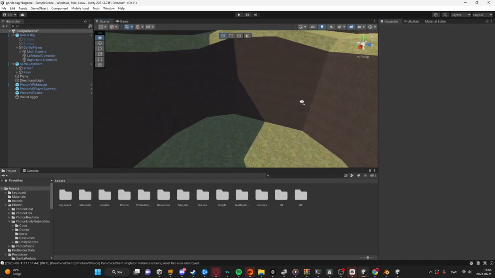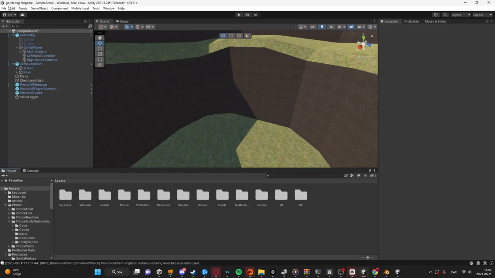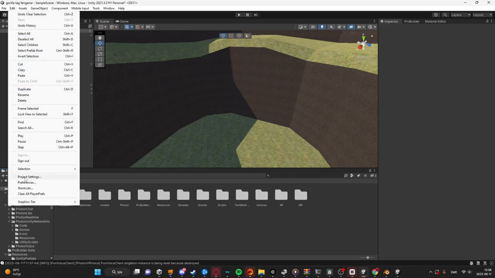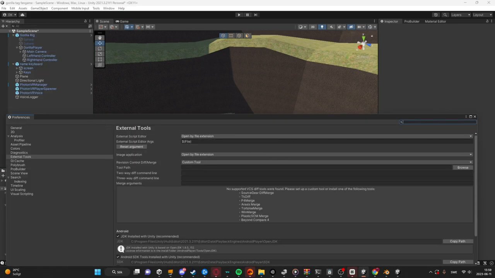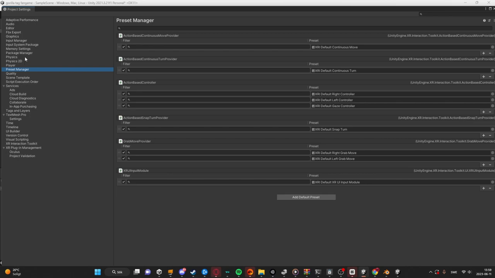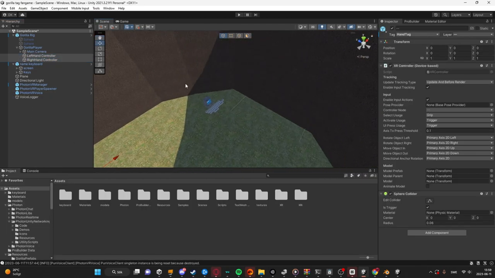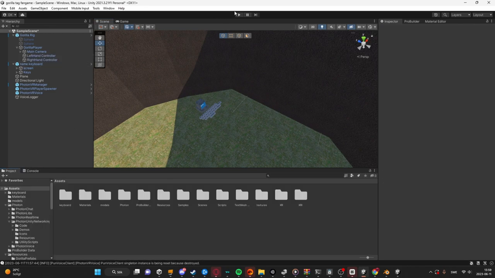I just realized a thing we need to do before. I forgot a thing we need to do. If it doesn't work, if you have already tried to test it, go to your project settings. Do you see this preset manager here where it says right? Just do right, and then just do left. There, now you're done with that, and then you just can click X. And now our hands should be working, so just click play and your keyboard is gonna work.